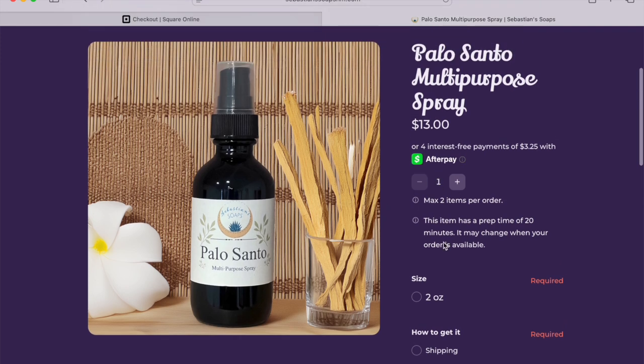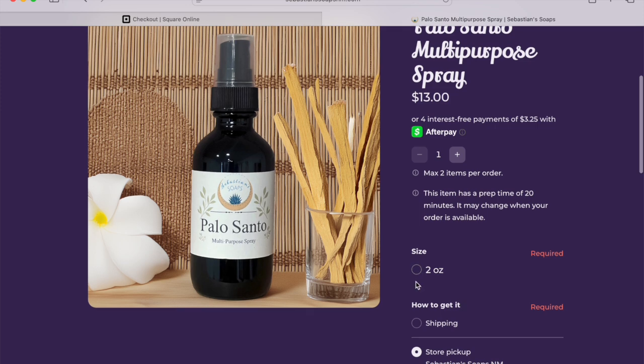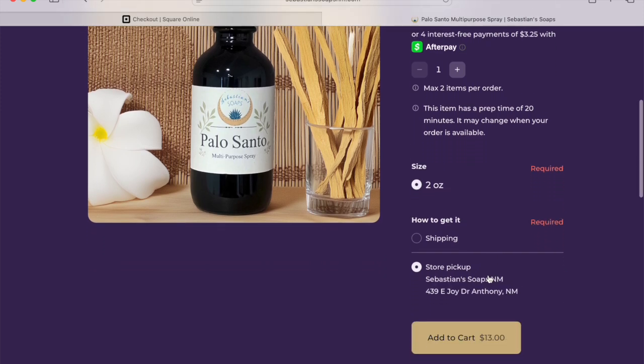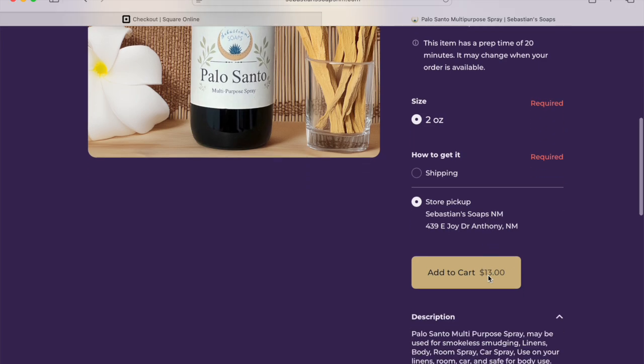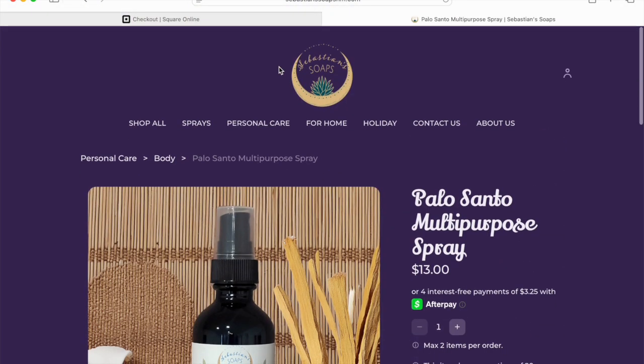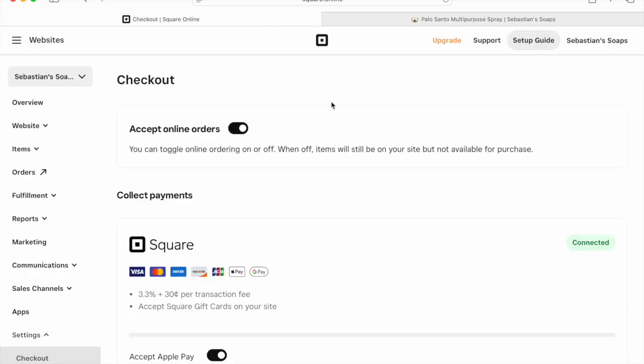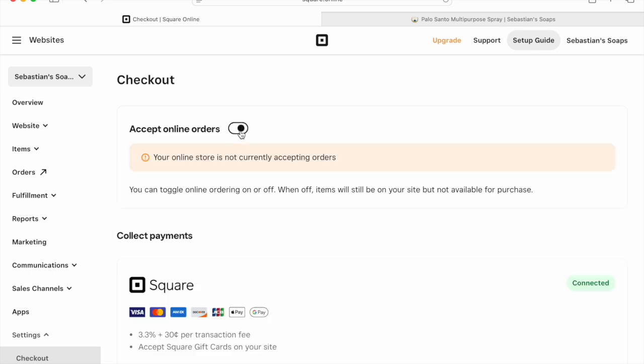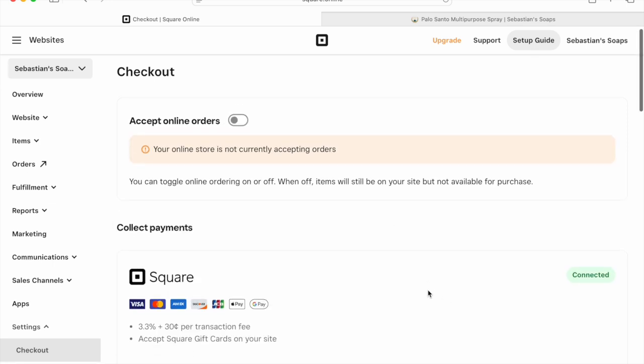So it is allowing you to go ahead and take the order now. I am showing that you only have a 2-ounce size available for in-store pickup right now, and they'd be able to add it to the cart. So your store is now open. What I am going to do is toggle it off so that you can become familiar with the steps.